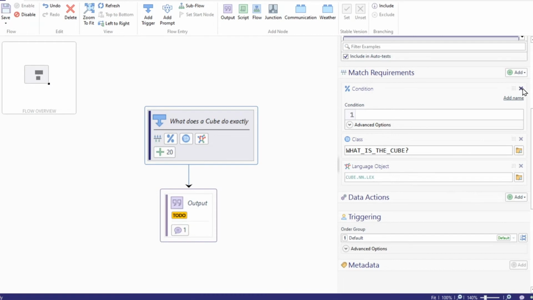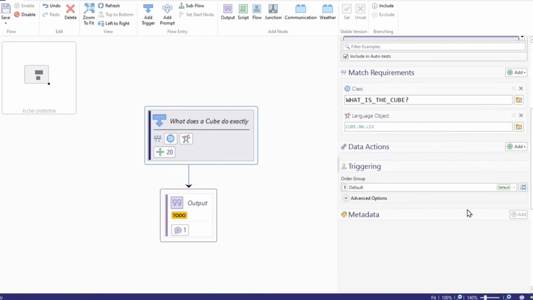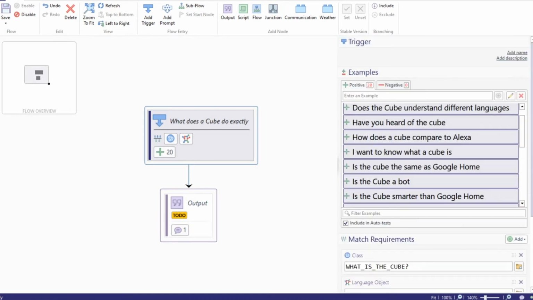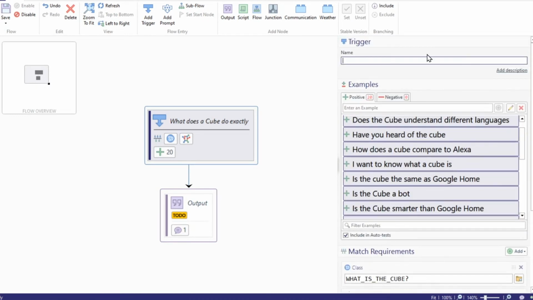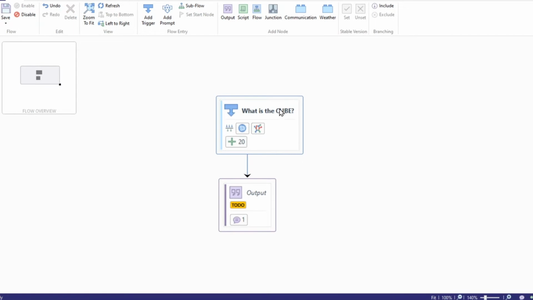Good. I'm going to remove this here again because we are not going to need that. We'll just leave it with the class match requirement and the language object. These are the two match requirements that I want on this trigger. Now I'm just going to give it a name so we can see what it looks like. Now we get the cleaner view where we have the name of the trigger. We can see what match requirements we have, how many examples we have added, and then we can see we still have a to-do label left on the output.